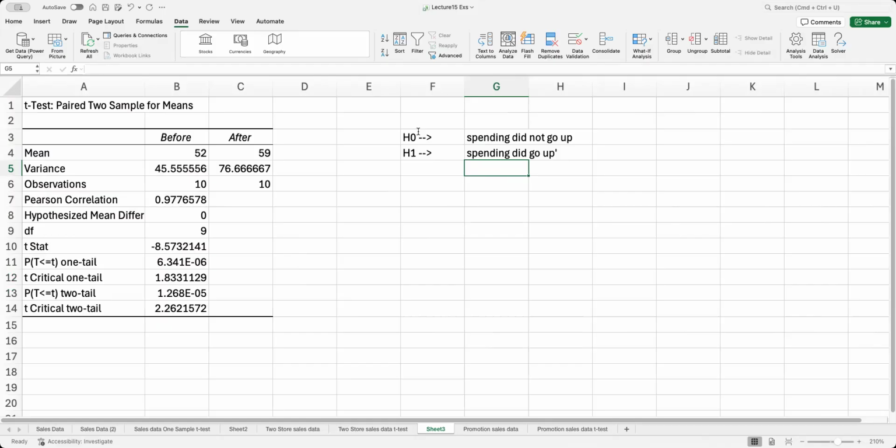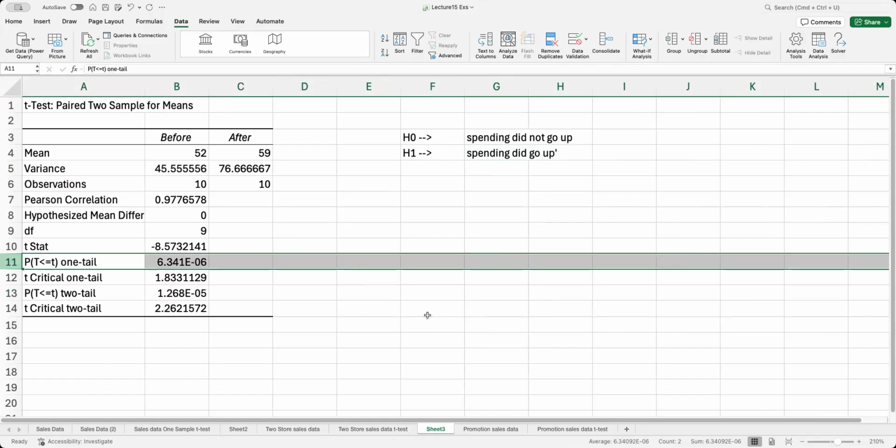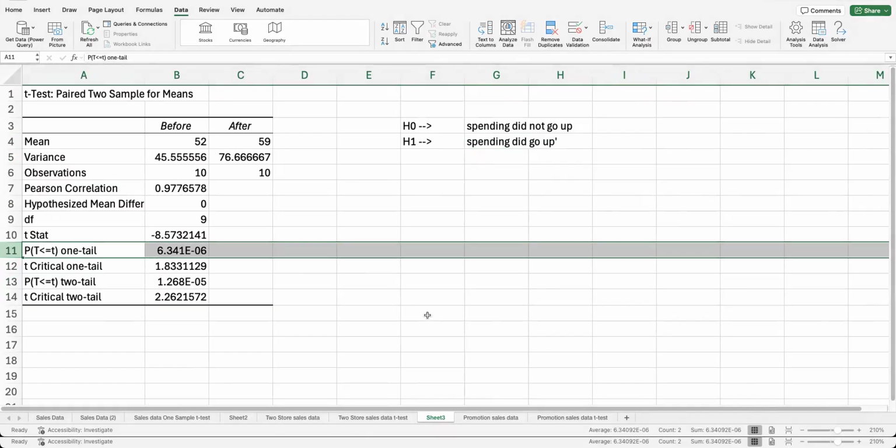Say that louder. Because the alternate says went up. That's one side, isn't it? That's one tail. So I need to look at the p-value for the one tail test. Is that smaller than 0.05?